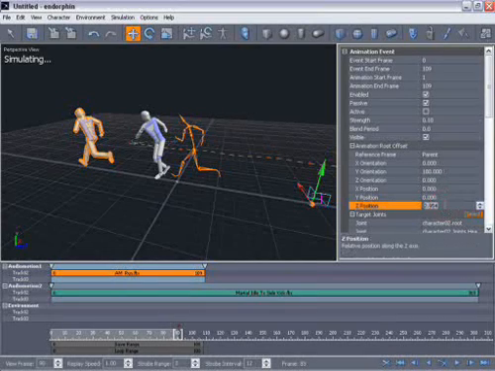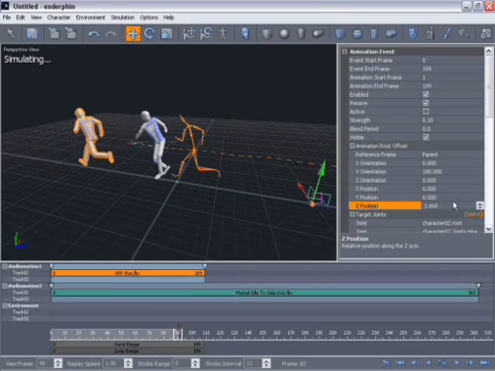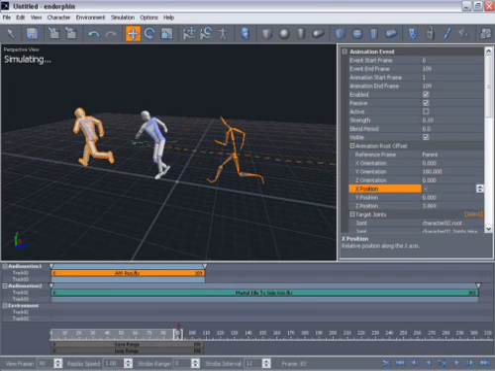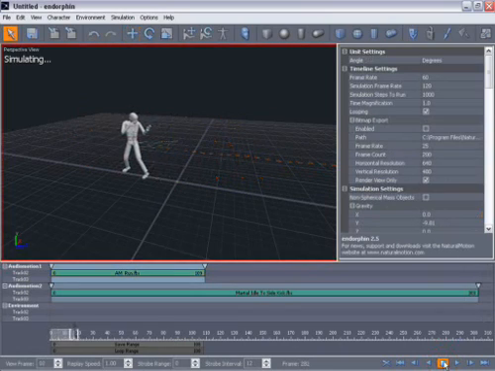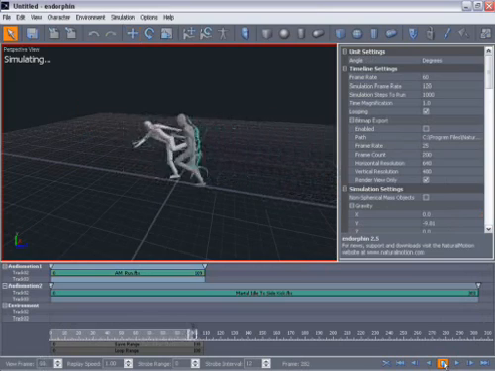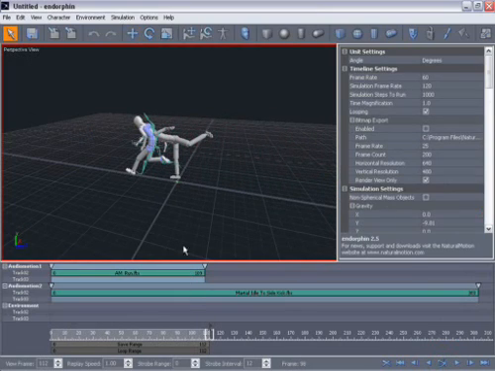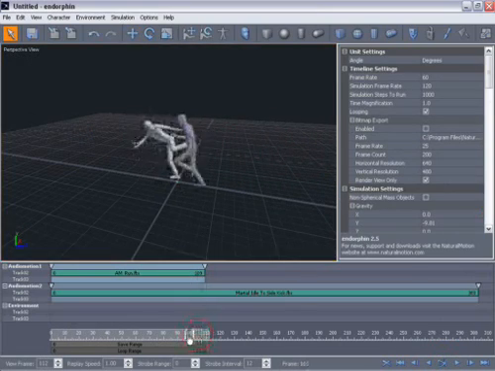For the Z position, I want to put it to 3.869, and for the X position, minus 0.068. So now when I simulate, the character is going to be coming in the right direction and in the right place, but as you can see he passes straight through the kick.